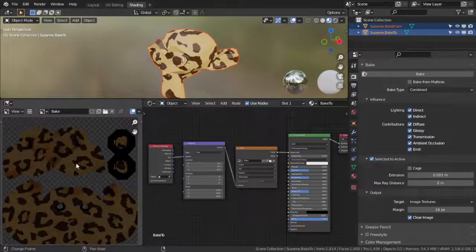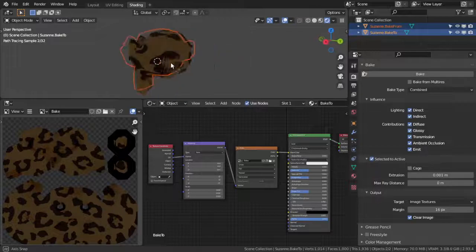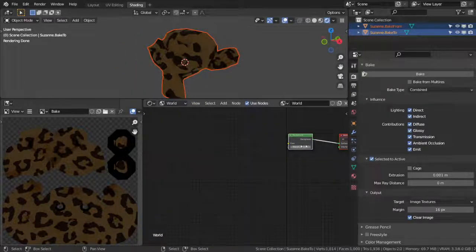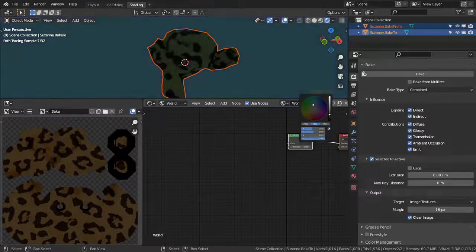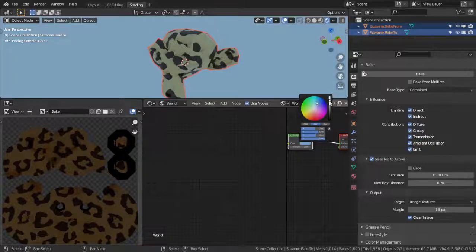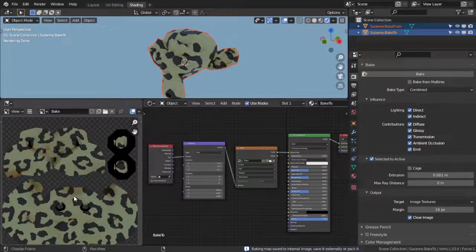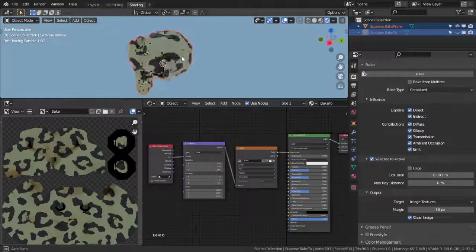That's what I got. It's really dull, and the reason for that is because we are literally baking like the environment lighting. So if I switch to world and I change this background color to like kind of a bright bluish color, and then switch back to object mode, well, it doesn't matter if I switch back, but if I bake again, now I have the colors as seen here. And I will go ahead and toggle the viewport visibility of the bake 2 just so we don't have overlapping geometry.